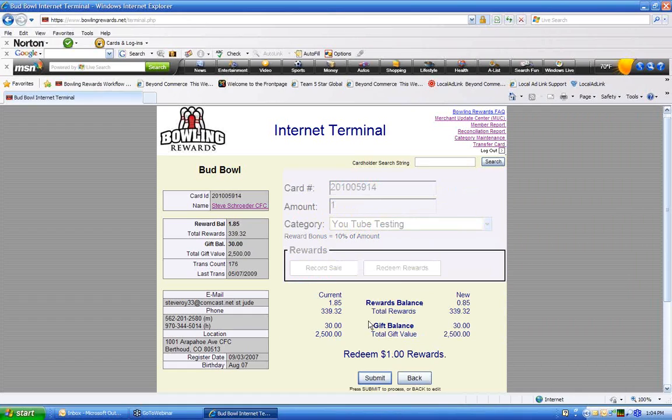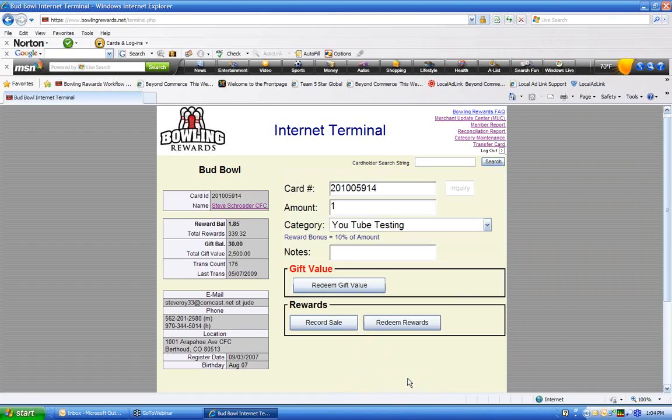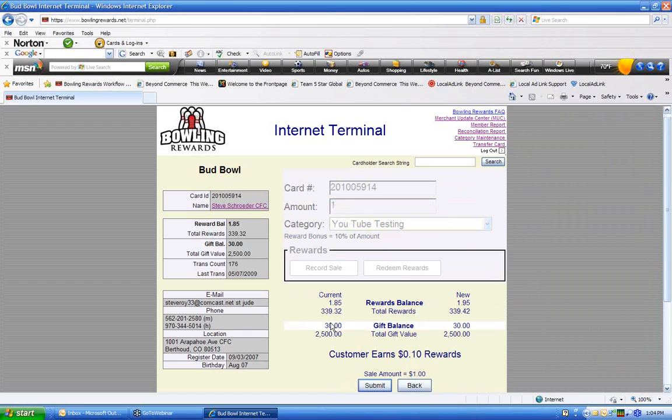Then when we redeem rewards, again, there's no reward here, even though it says 10% of the amount. That's because the system automatically knows that you don't reward rewards. We've already given this person a reward for loading money on the card, or we've given them rewards for spending money. So we don't reward the rewards. We only reward new spending. That new spending is this record sale. So when we hit record sale, there's the reward.